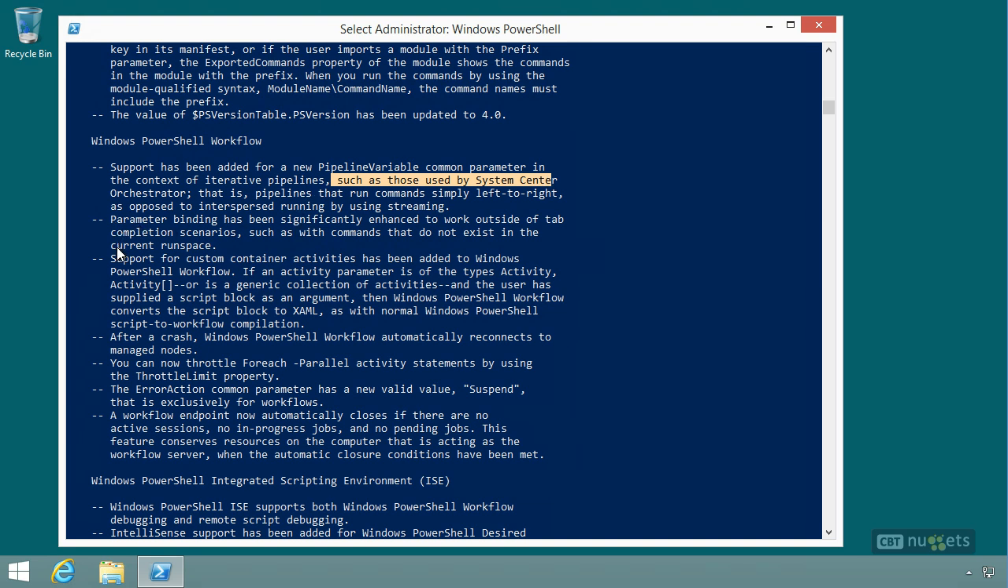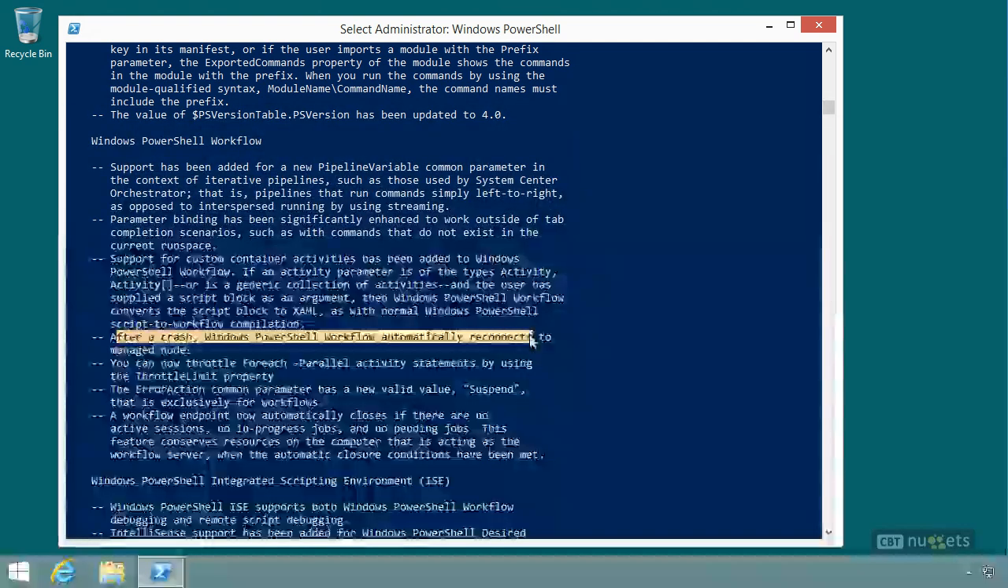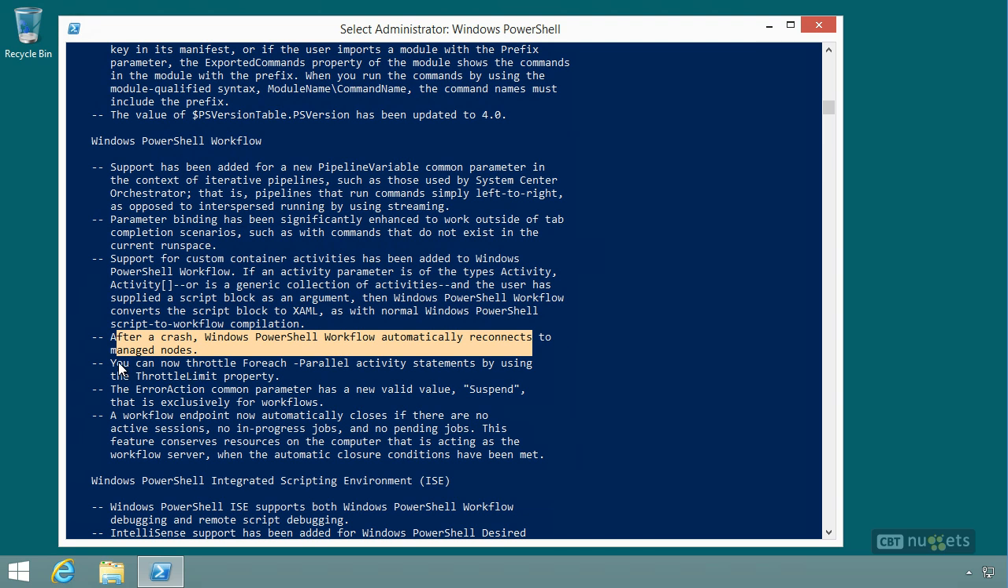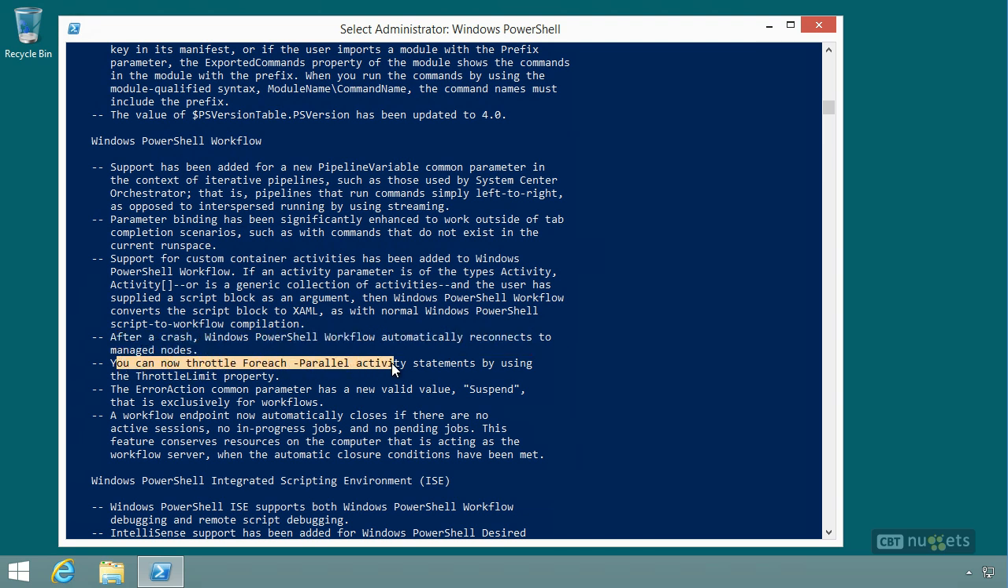Another one, let's see, custom container activities. After a crash, Windows PowerShell workflow will automatically reconnect to the nodes you're managing. You can now specify a throttle on the foreach parallel so that you can control how many parallel things happen. It notes that parameter binding has been significantly enhanced. You can provide shortcut parameter names, in other words, the truncated parameter names, instead of having to spell them out completely. And also the remoting endpoint for workflow will now automatically close if there's nothing active, just to save a little bit of overhead on the computer that's running the workflows.